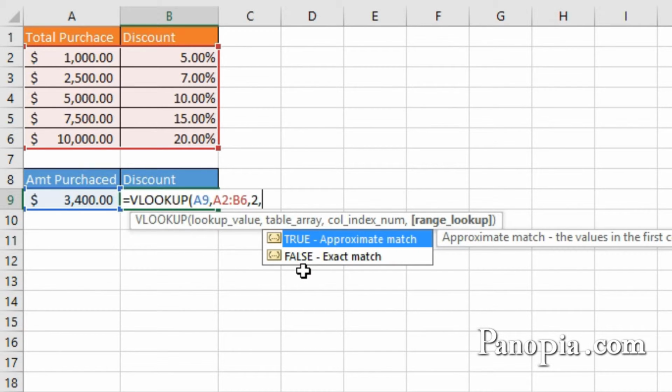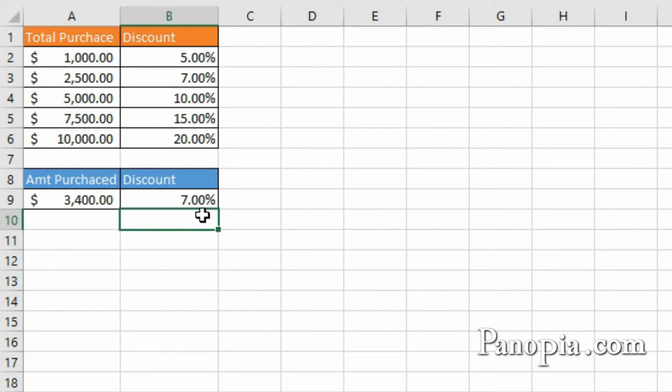Now the range lookup. The table is sorted in ascending order. The values ascend from smallest to largest, and I want an approximate match, not necessarily an exact one. Approximate match will return the next smallest value if an exact match isn't found. For approximate match, you can leave this argument out altogether, or you can choose true from the pop-up, or type a 1 here. 1 and true mean the same thing. This is binary logic. I usually type a 1 myself. Now press enter. As you see, we got a 7% discount.